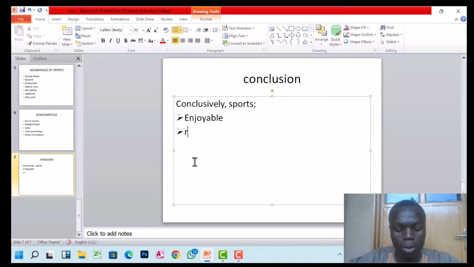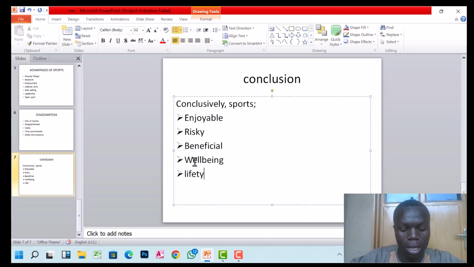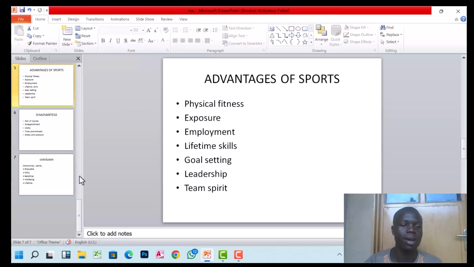It is enjoyable. It's sometimes risky, and it's actually beneficial, and therefore for your well-being, and even lifetime. So this is basically I can rely on this conclusion here, and therefore I am done with my work.